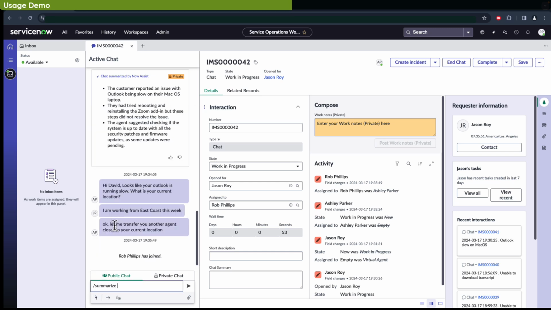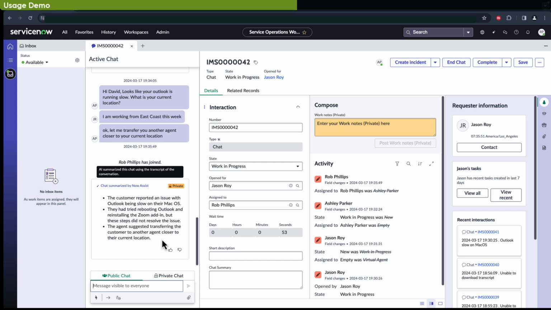So let's take a look at quick action. Here Rob goes in and types the quick action for summarize. If Rob wants to get a quick summarization, Rob is also able to see a quick summarization of the chat that has happened between the virtual agent and the employee, and then the employee and Ashley. So now Rob takes over the chat and he wants to help Jason resolve the issue with Outlook.